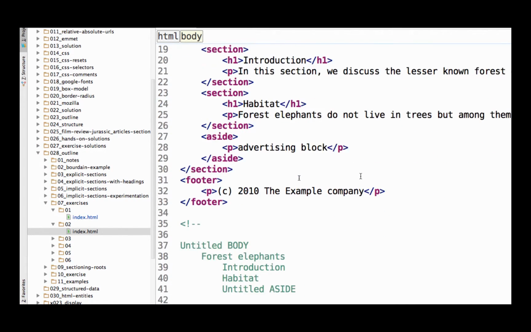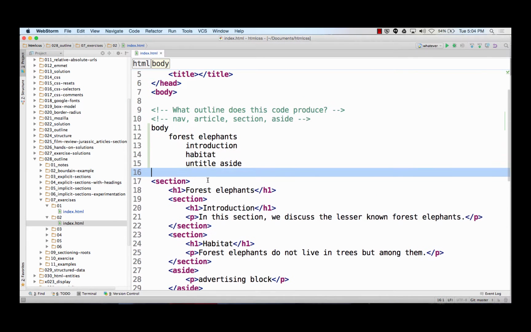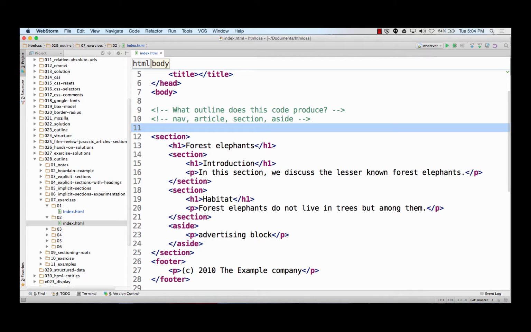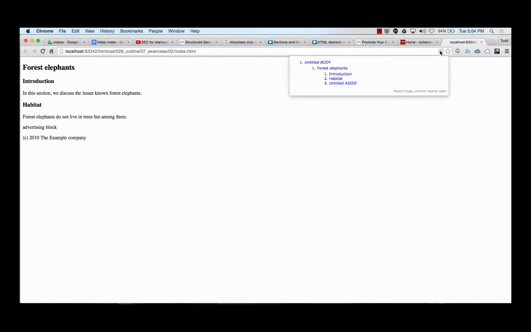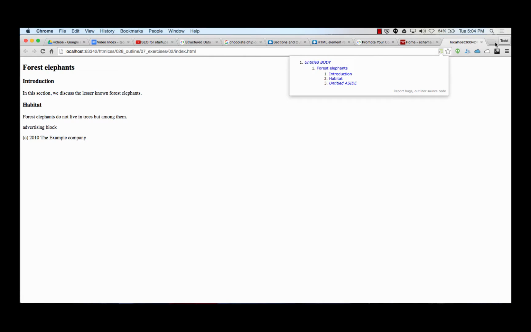And so that's my guess. Here we have untitled body, forest elephants, introduction, habitat, untitled aside. And that's what we get if we went over and played it. Anybody want to play it just to prove it? I imagine there's somebody. Cool.